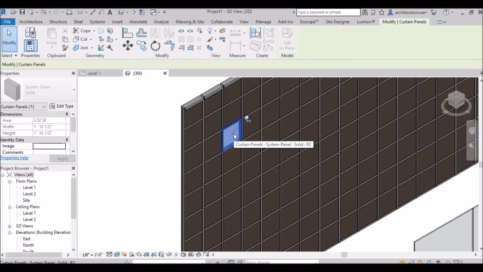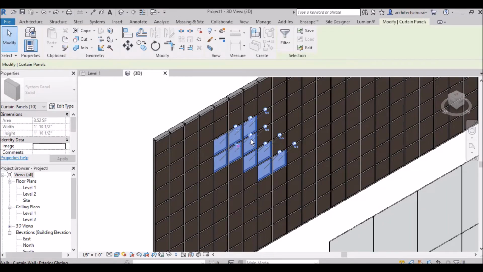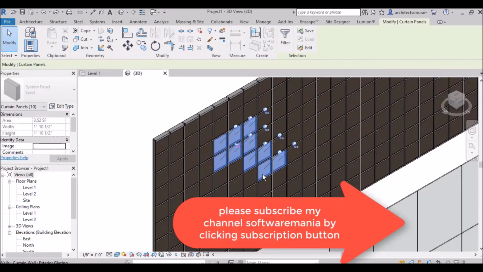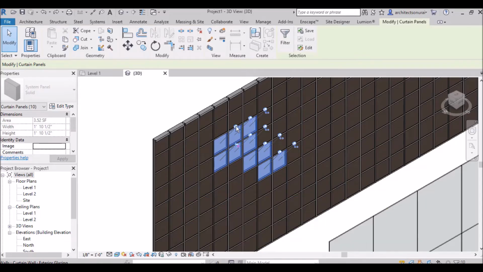And after that, if you want to make any changes here, you have to just press Tab anywhere, and select whatever you want. I have selected this much to make it as a glass panel. So I will just unpin everything so that we can apply the changes.